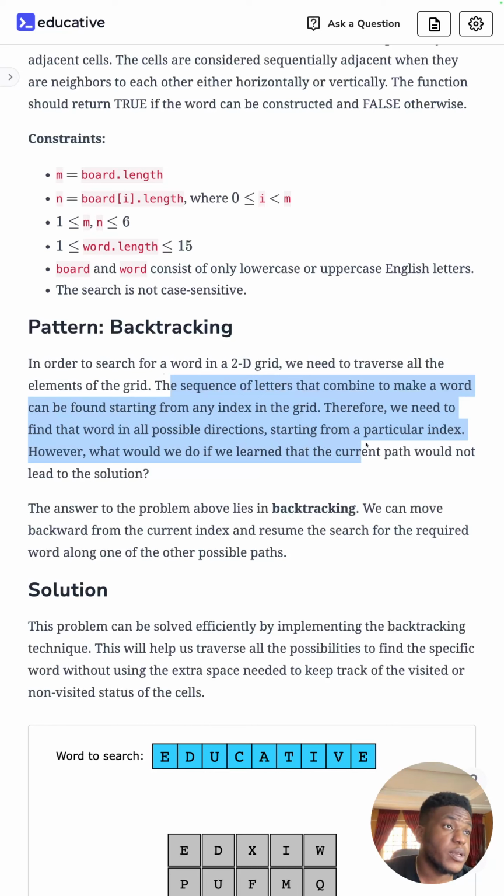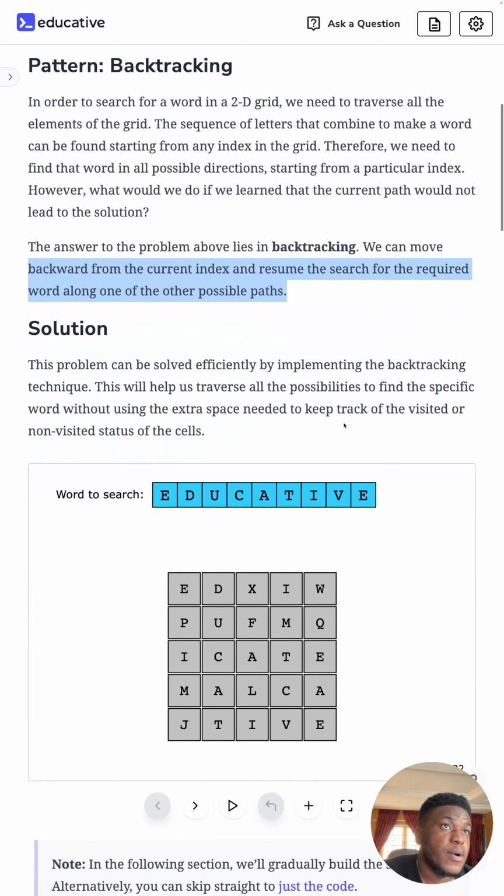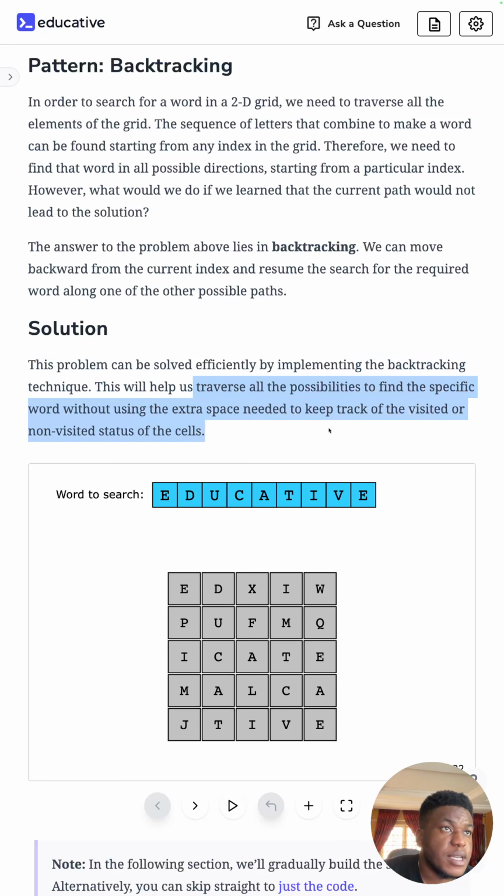what would we do if we learned that the current path should not lead to a solution? We backtrack. We move backward from the current index and resume the search for the required word along one of the other possible paths. So traverse all possibilities to find the specific word without using the extra space needed to keep track of the visited or non-visited status of the cells.